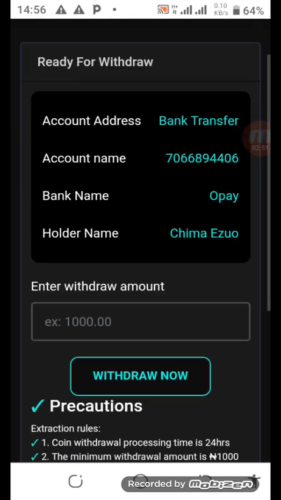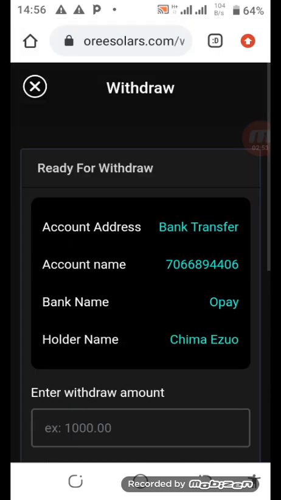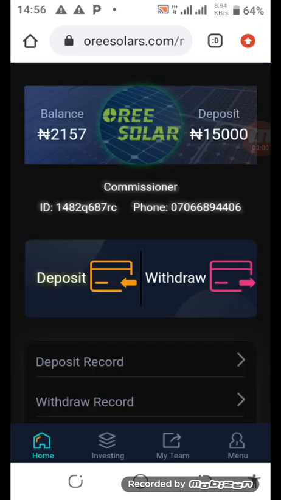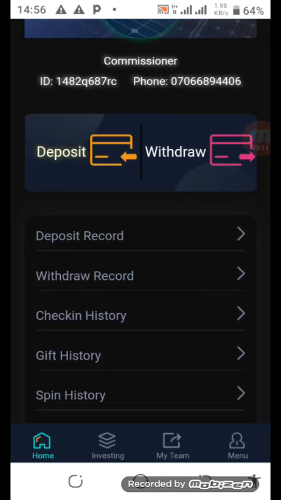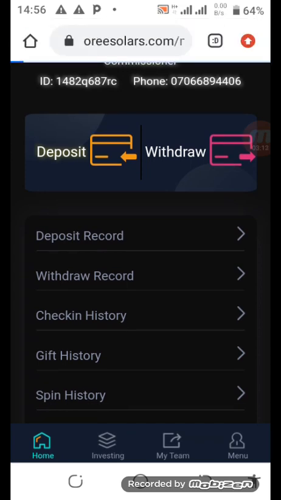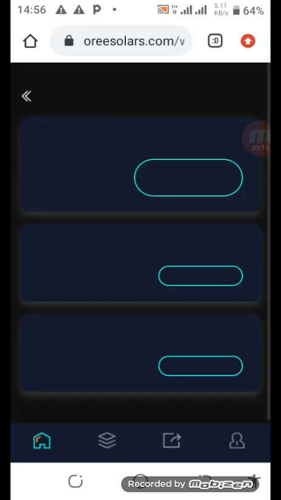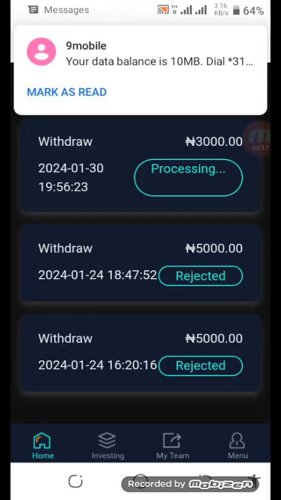Having done this, you might be saying, I didn't see anything. Did it work? Yes. Go and check balance. If it didn't work, your balance will show you that it didn't work. But look at it. Out of the 5,000 plus, 3 is off. So that is what is remaining because the withdrawal has taken place. And you can also check it by going to your withdrawal record to see your withdrawal.